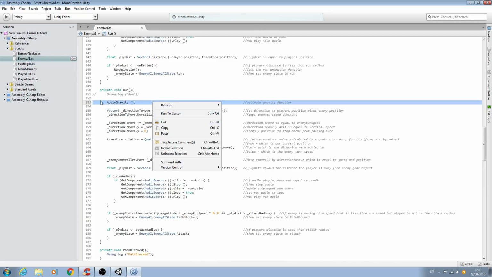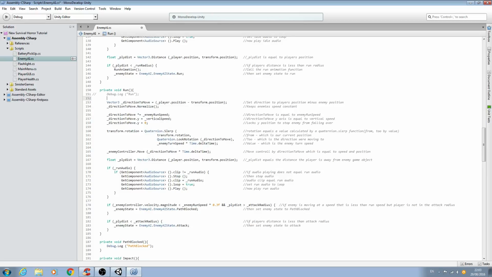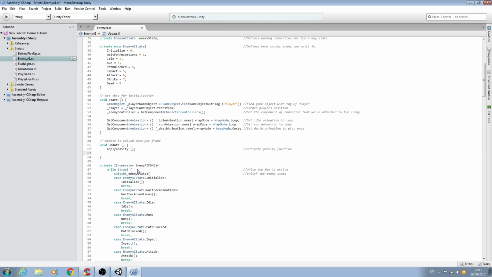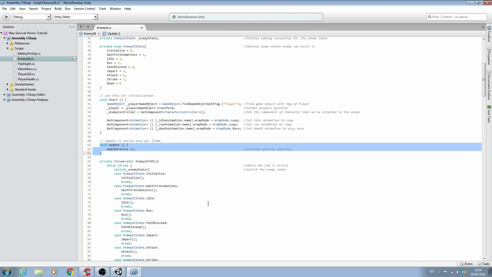Let's come up to the run block, and we're going to cut where we call the apply gravity. So we'll get rid of that. And this is one of the few instances where we can just put it straight into the void update, because ideally we want gravity applying all the time. So we'll just save that off there.